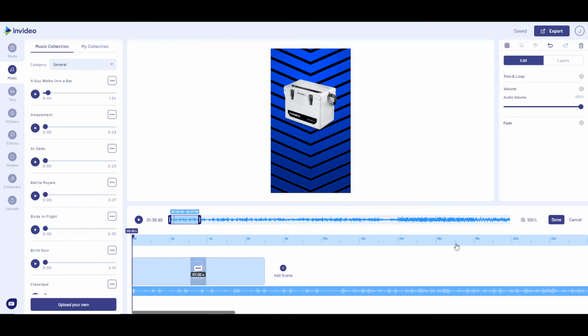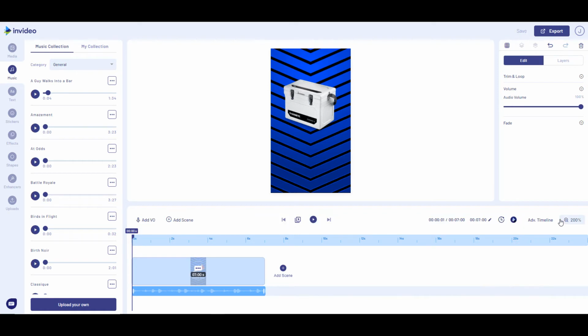We'll stop that there, and we'll zoom in so that we can be more accurate on grabbing our 7 seconds. So here we are, we're zoomed in, and I really want it to be 7 seconds. And I'm going to click done so that that's there, and then I'm actually going to go back into edit. Oh, sorry, I'm going to highlight it.